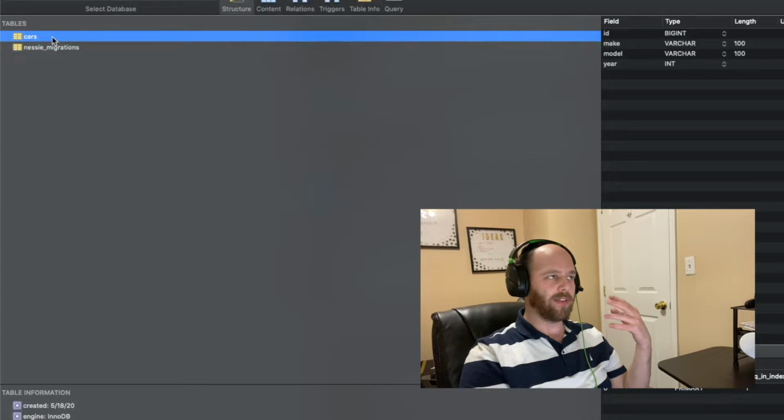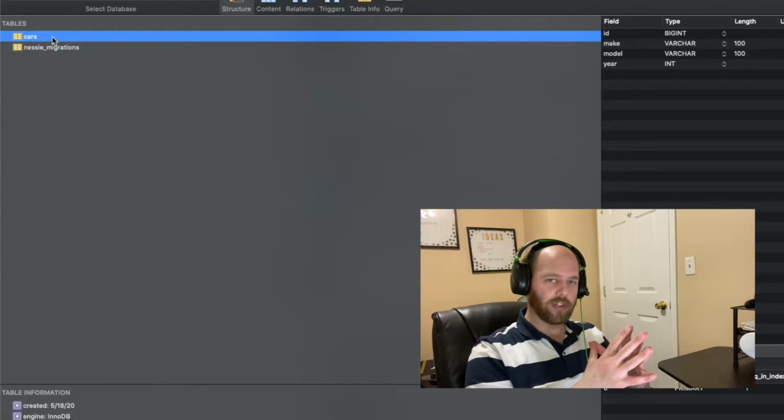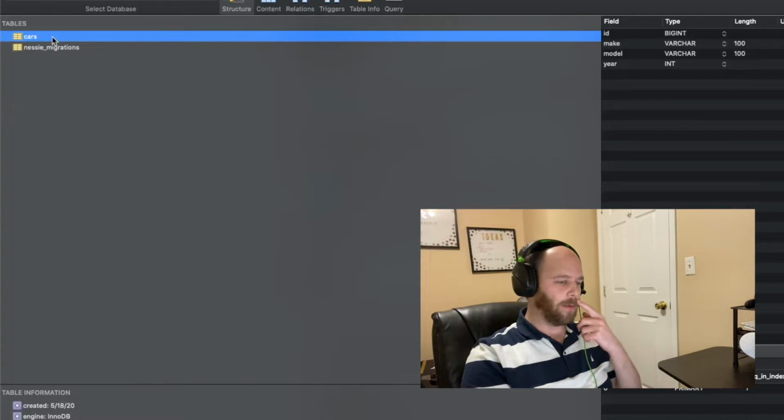But the one that we care about is this cars table, and as you can see, the cars table does in fact have an ID, a make, a model, and a year, exactly as we specified inside of our migration file. So with that out of the way, now we can start building up the functions to manipulate the data within our database. So let's do that now.